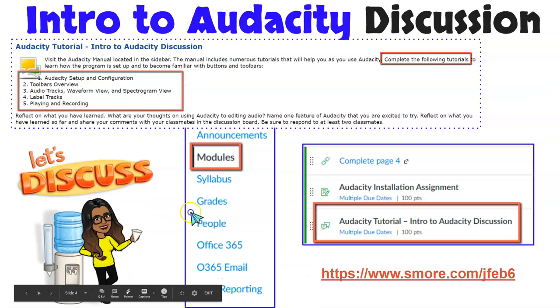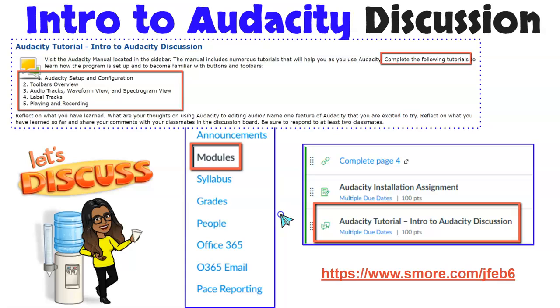This is your introduction to Audacity Discussion. So here you're going to join your classmates in discussing Audacity and how you guys are liking it so far. So let's take a look at the directions here. It says visit the Audacity manual located in the sidebar. The manual includes a lot of different tutorials, but the tutorials that you need to complete are the 5 listed here. So you want to complete the Audacity setup and configuration. You want to complete the toolbars overview, the audio tracks WAV file view, and spectrogram view, as well as the label tracks and playing and recording.